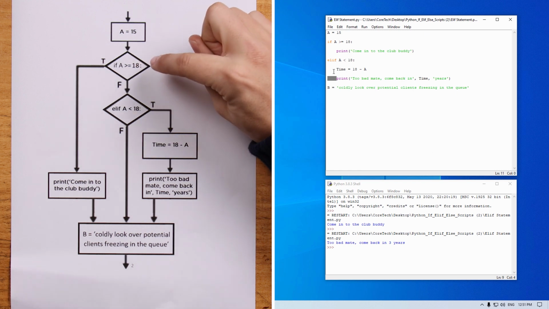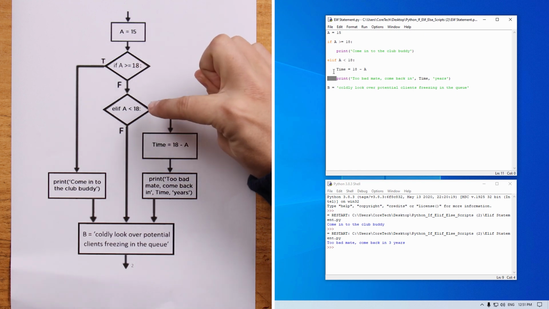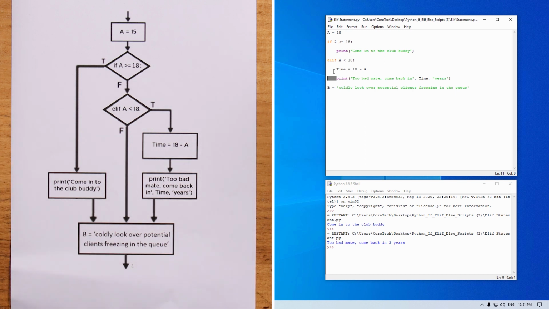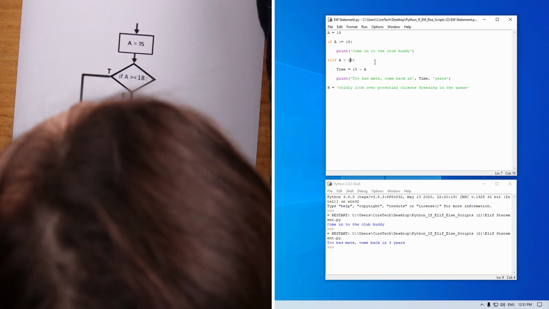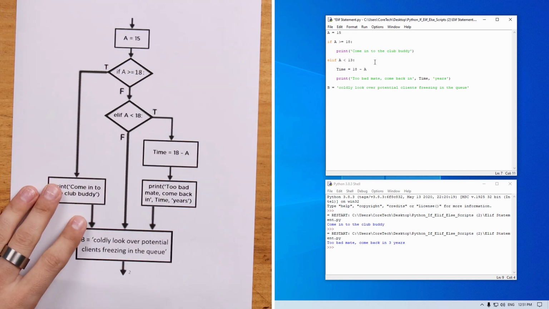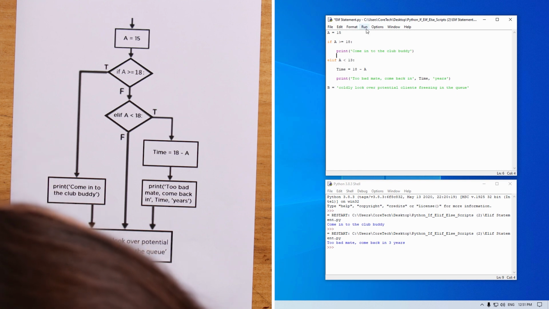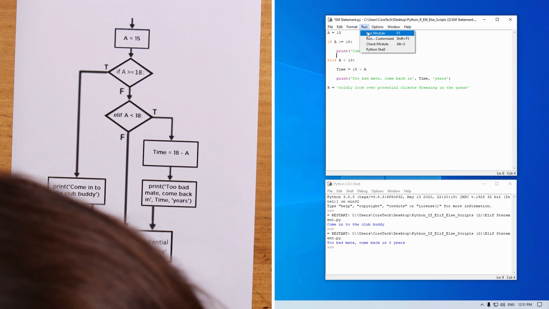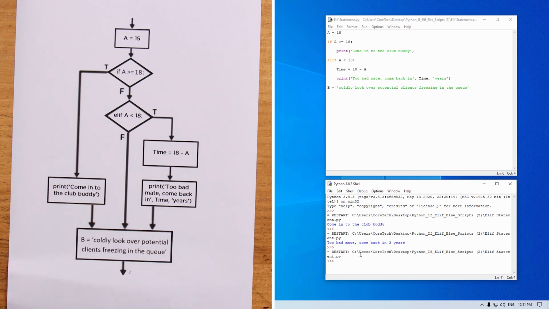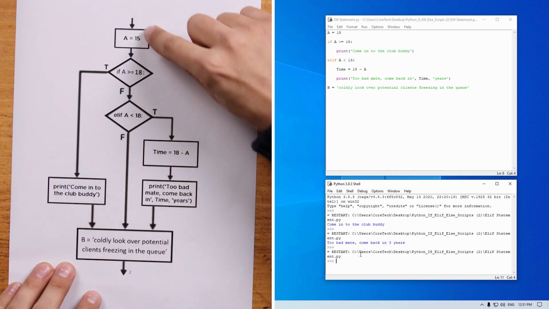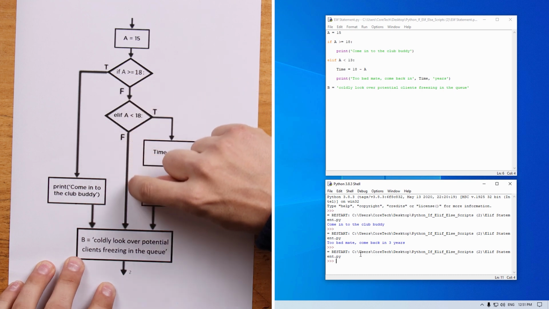Because if A is greater than or equal to 18 and A is less than 18, that leaves no space to go. But if I was to change the code just a little bit, for instance, if I was to say less than 13, which doesn't make any sense in Australia, and then run the code, you'll see that nothing is printed. And this is the code going through this third option.